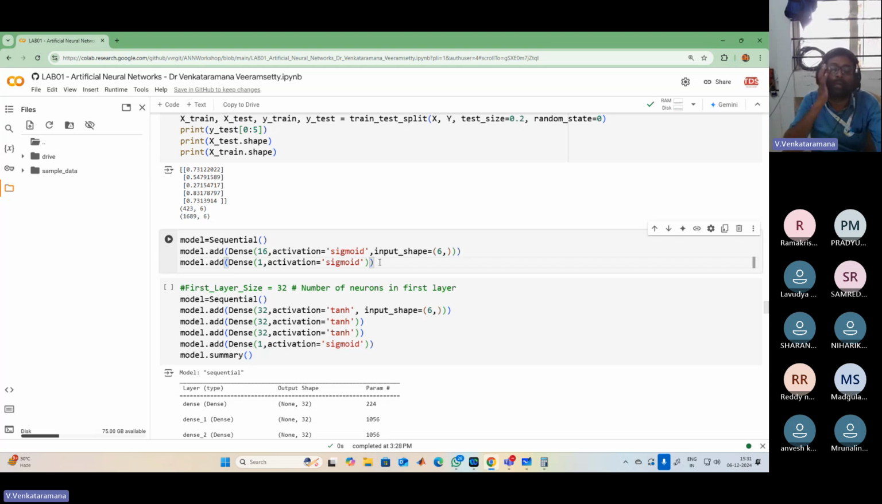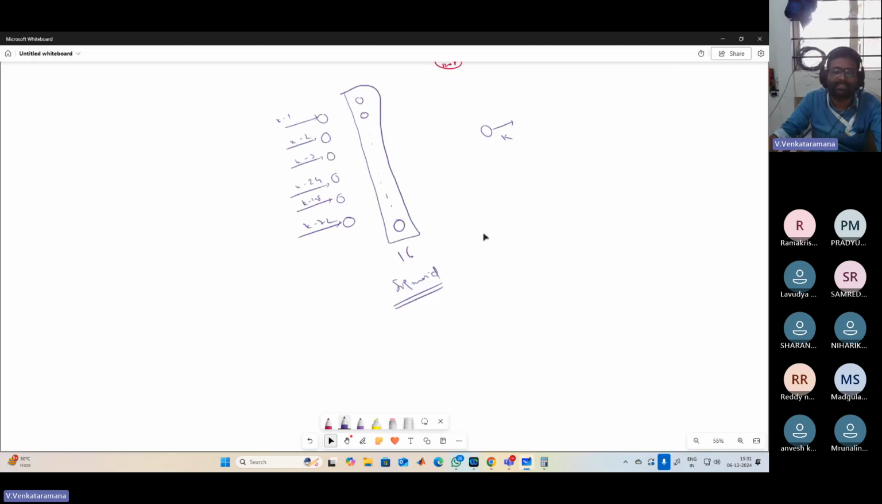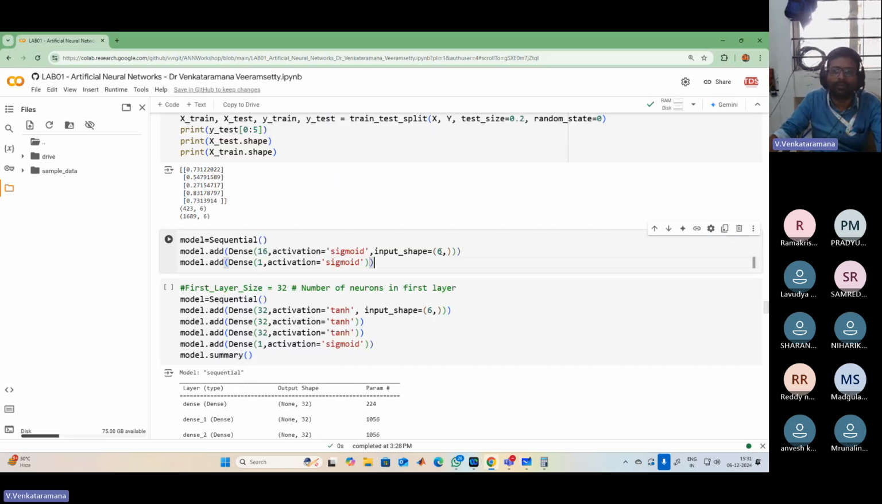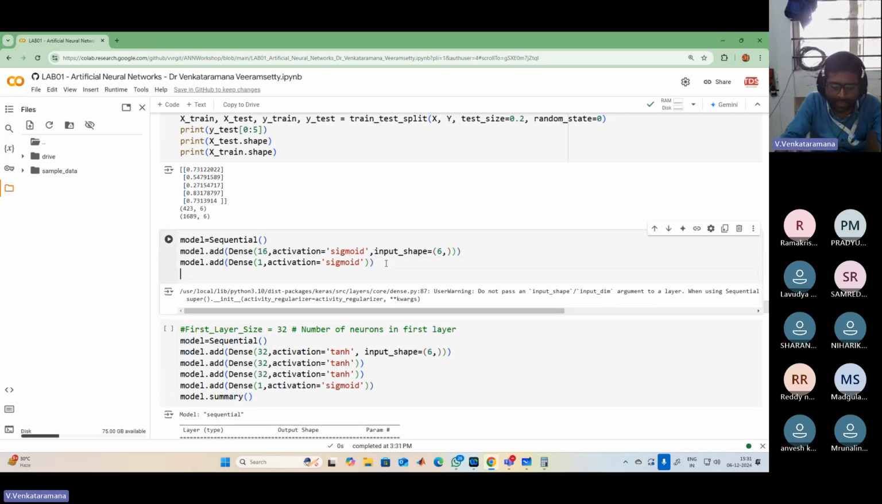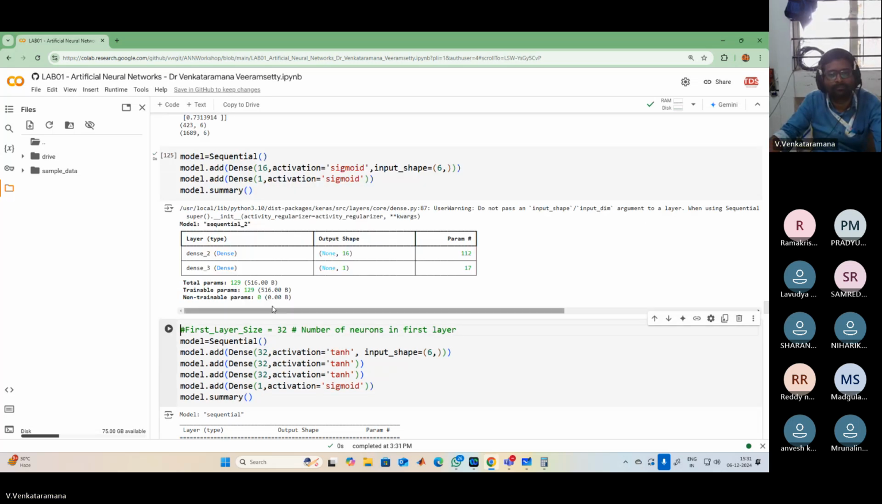So this is my model that's visible here, right? This model has one input layer of 6 neurons, one hidden layer of 16 neurons, and an output layer of 1 neuron. So you can run this cell. If you want to see the model summary, you can write model dot summary. It will provide complete information about the model.